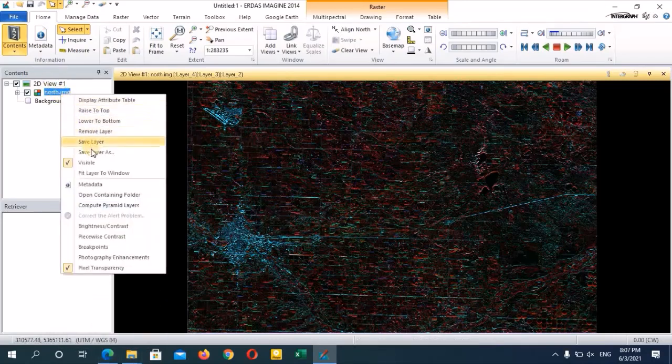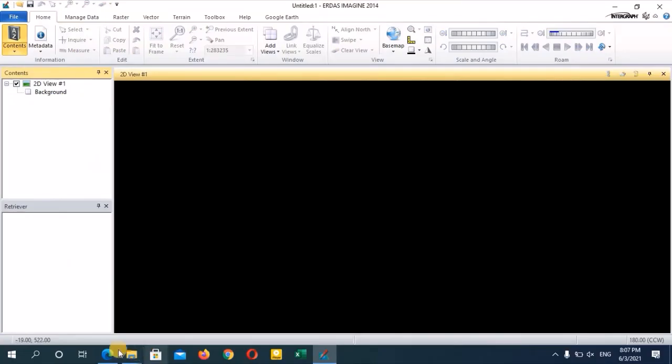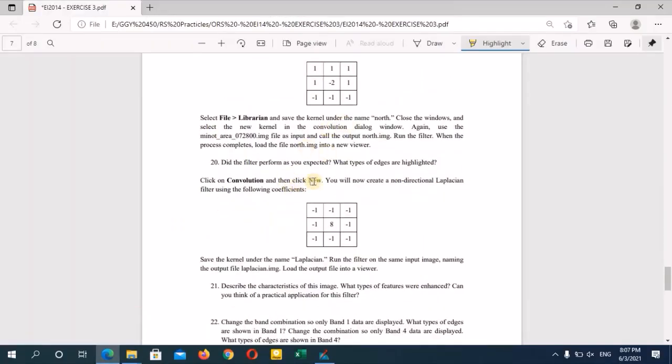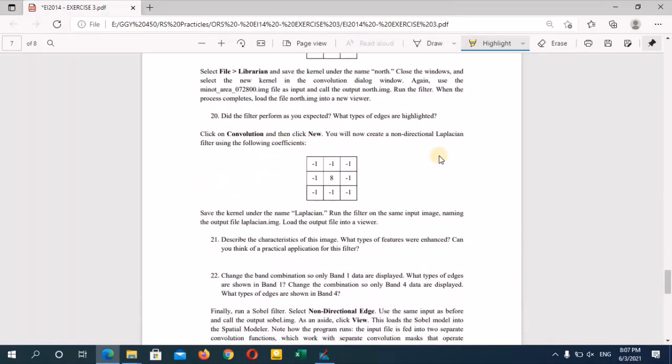And then let's check another filter. So I'm going to remove this one. The next filter is the non-directional filter, which is known as Laplacian filter. So now I'm going to apply this Laplacian filter.